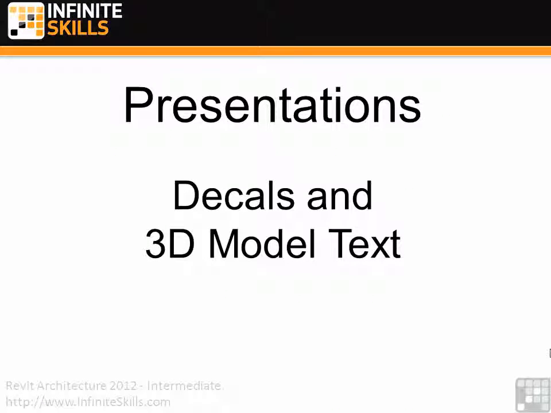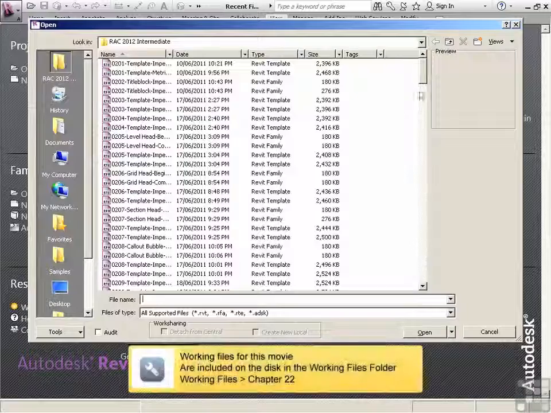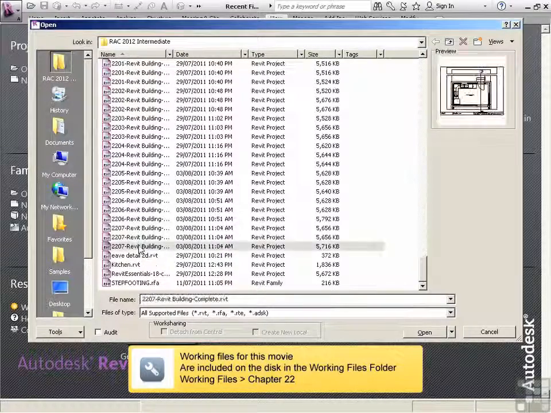Presentations, decals, and 3D model text. So let's pick up from 2207. We're going to open up that file.